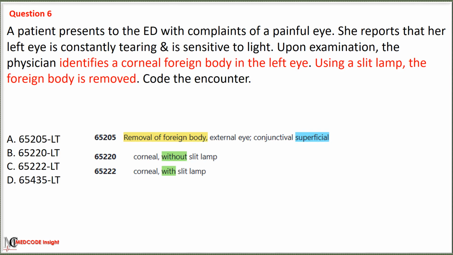In this scenario, a corneal foreign body in the left eye is removed using a slit lamp. Based on the location and type of the procedure performed, the correct option is option C with code 65222, used for the removal of foreign body, external eye, cornea, with slit lamp.